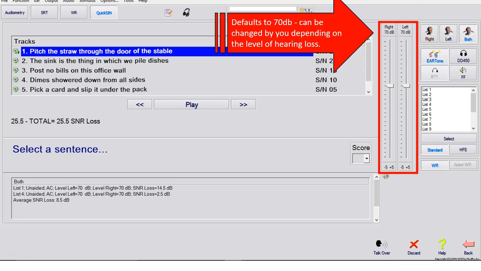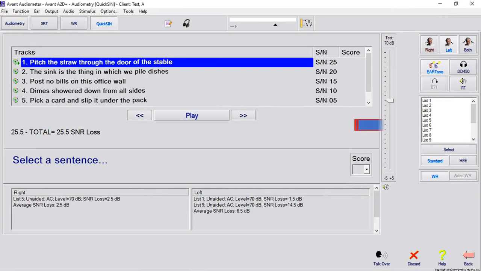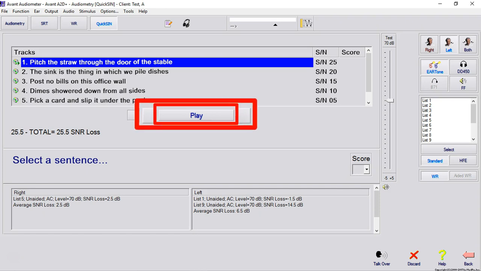You will then give them advice that you will play a young lady saying some words, and you will ask them to repeat back what they have heard. The noise itself will go up in the background, but they are not to worry about that. To start the process, you select the list that you want, go to the play button, click the play button, and then it starts it off.